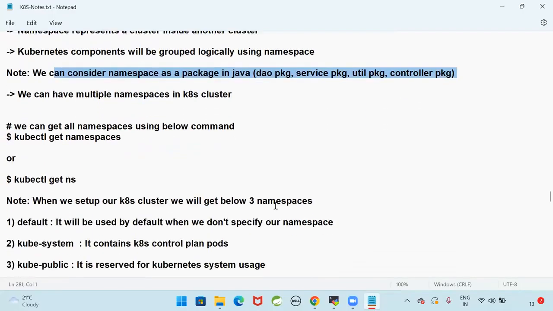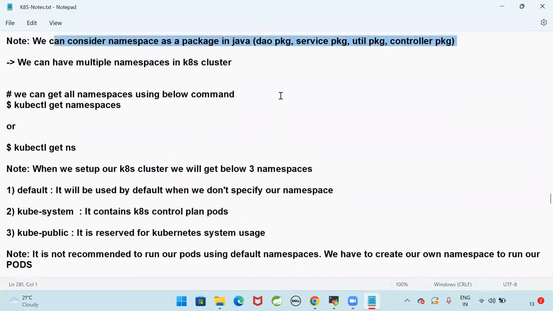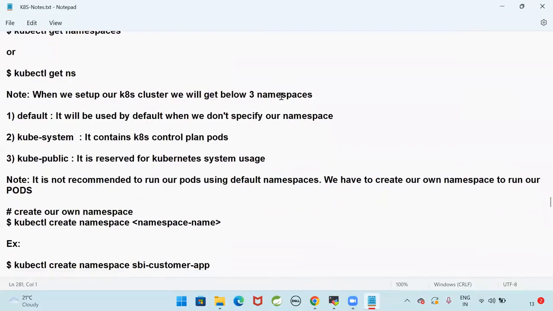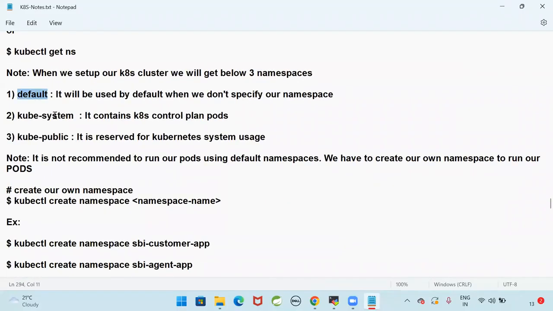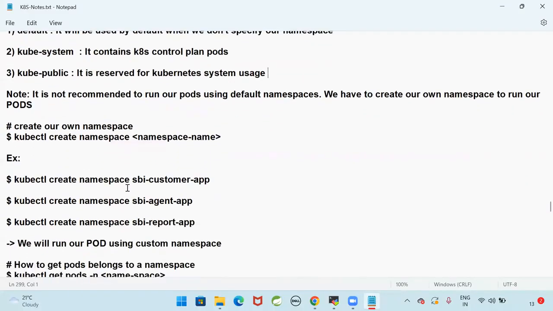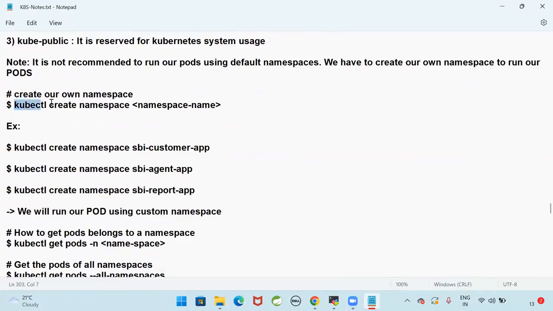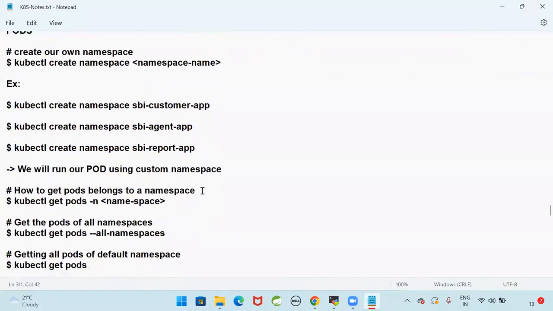We can have multiple namespaces. By default, Kubernetes provides some namespaces for us, like the default namespace, kube-system namespace, kube-public namespace, like that. We can create our own namespaces also by using kubectl create namespace. Okay, for one application, we can have multiple namespaces also. As we discussed yesterday, SBI has a customer application, agent application, report application. For three different applications, three namespaces will be available. Logically, we are differentiating them.